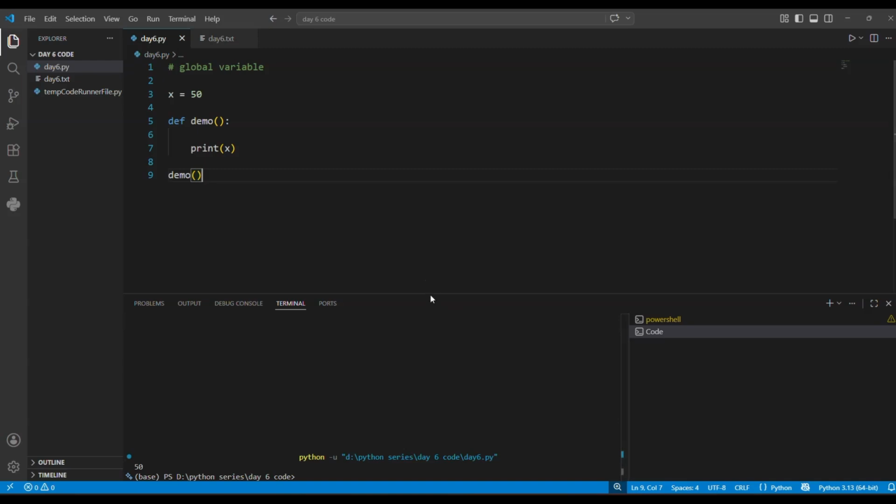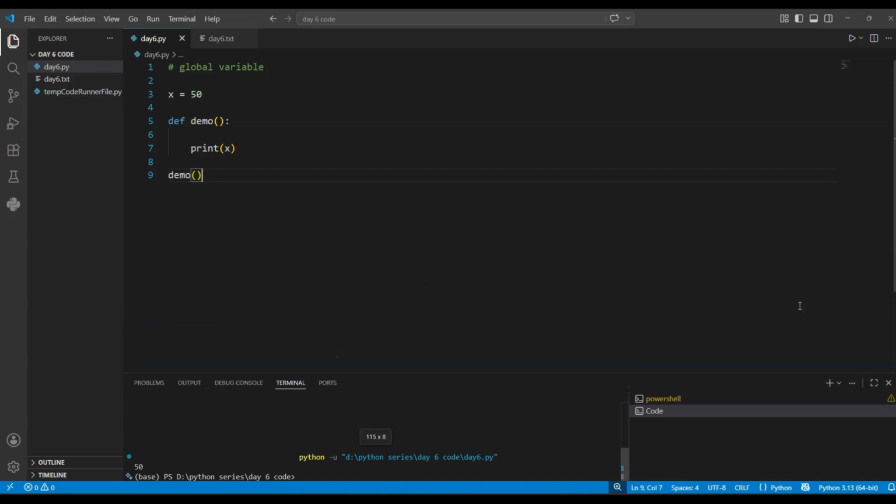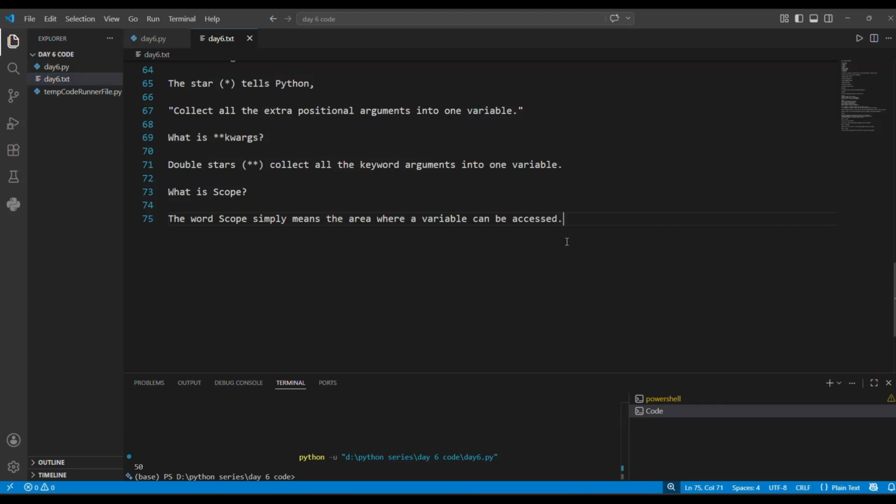Definition of global variable. A global variable is created outside every function. I'm giving you here the definition of global variable and the definition of local variable.